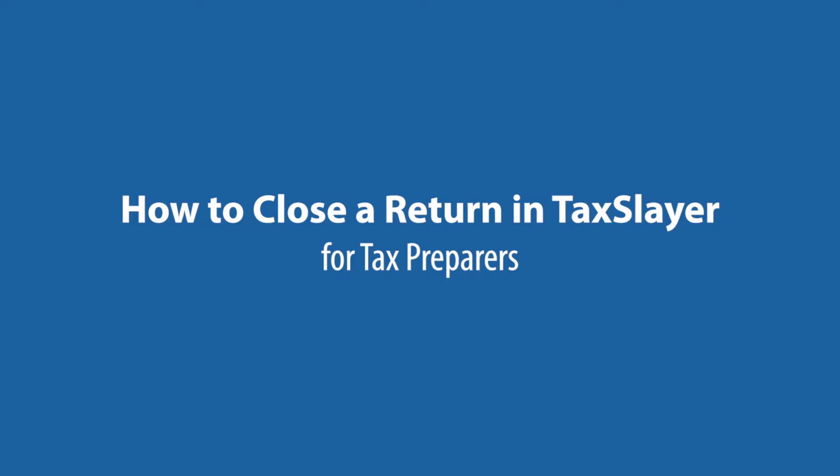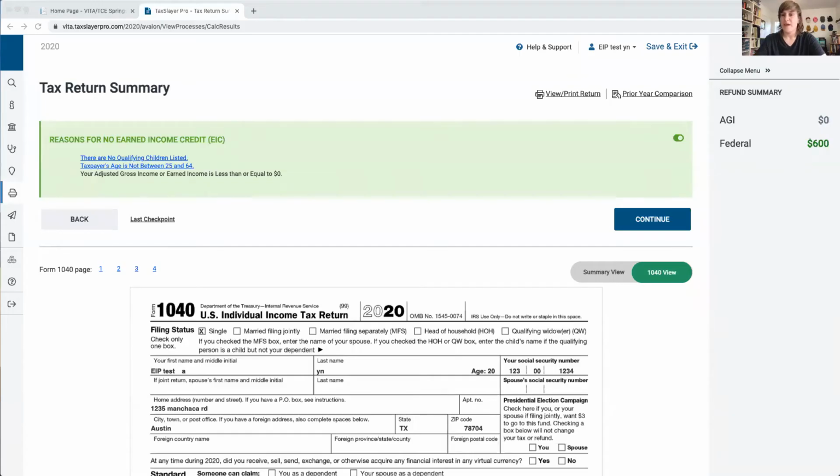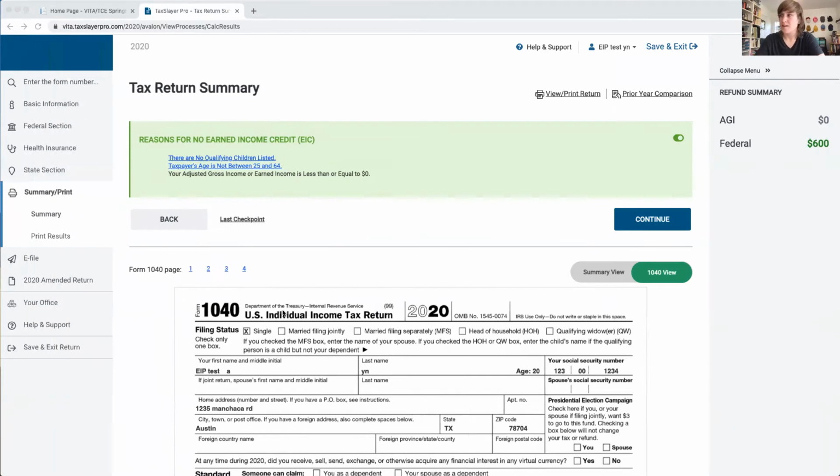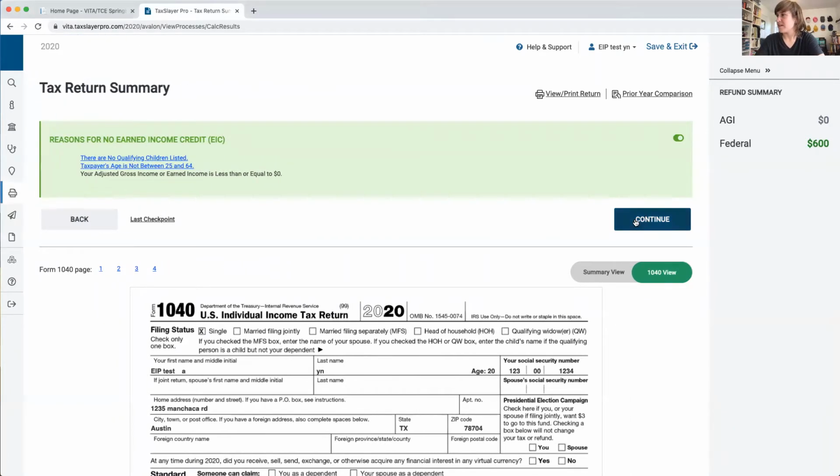Hi everyone, I'm going to show you how to finish out a return in TaxSlayer once you've entered all of the client's documents and information. All right, so here we are. We've arrived on the summary print page after we've entered all of the information into the tax return. So we're going to go ahead and click continue here.